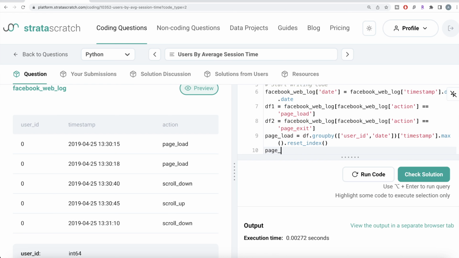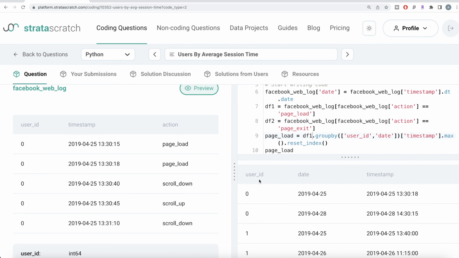So let me write page load. Oh, okay, so this should be df1. Let me run this. Okay, so now you have for user ID different dates the maximum time, right? So instead of this timestamp, which might be confusing, let me rename this to page load time. So rename columns and provide the key value pair. So change the timestamp to, let's say, PL time, right? So PL is basically page load time.